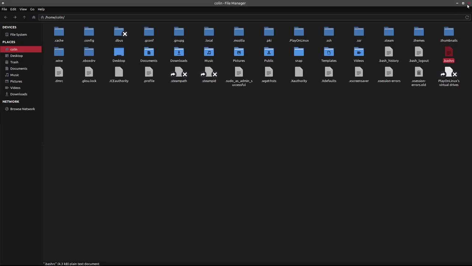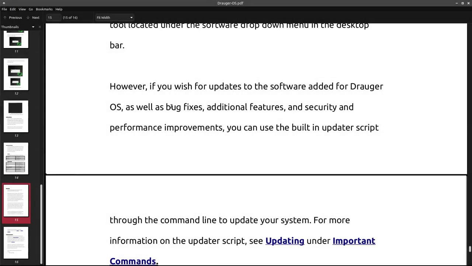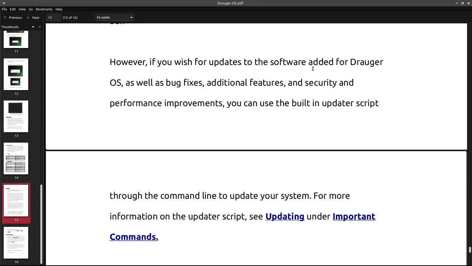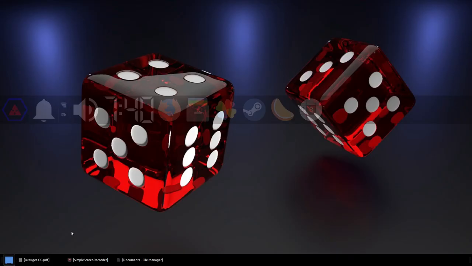Aliases can be very good, and it's in your home folder in your bash.bashrc file. So they can come in very handy. So it says here, if you wish for updates to the software added, another interesting feature of Drauger OS is the update system. If you wish for just updates to your apps and the core system, as well as all the software in Drauger OS, which was built by Canonical, the developer of Ubuntu, you can simply use the software updater tool located under the software drop-down menu in the desktop bar.